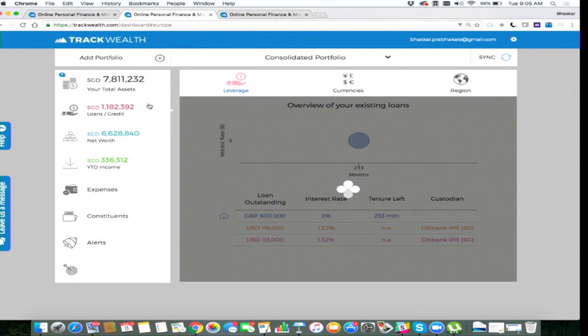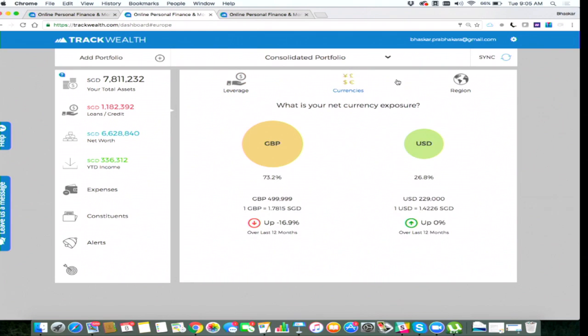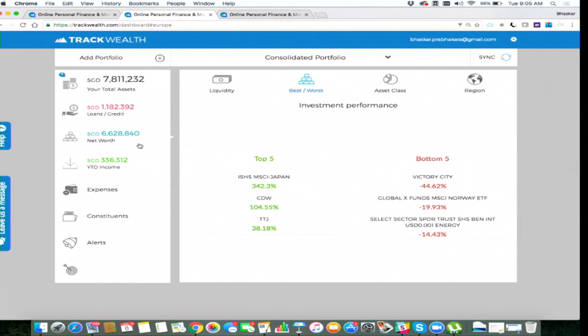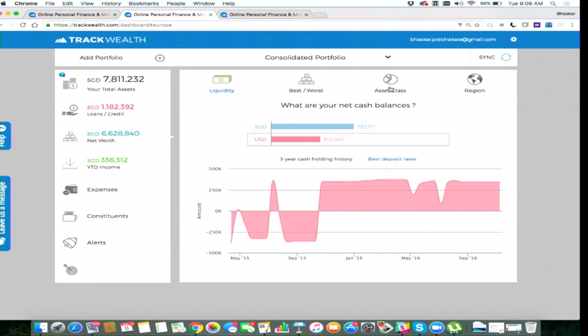You can go into similar analysis regarding your loans and liabilities. What's your yield curve literally looking like? Which currencies and regions you have? What are your best and worst performing investments? And how have you effectively used your cash? Have you been extra conservative? How has your cash in different currencies changed over time? Am I holding on to too much and being a very conservative investor?